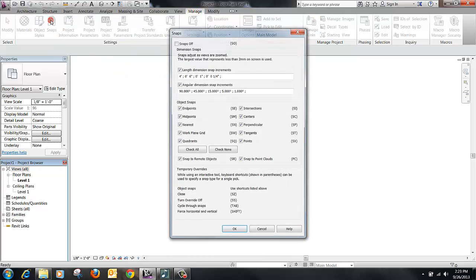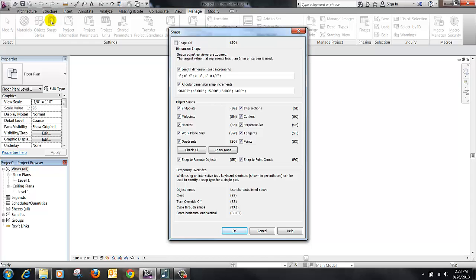Snaps is one thing. You're familiar with snaps from AutoCAD and Inventor. And here's the defaults of what are turned on, what's turned off. Notice there's keyboard shortcuts for most of these if you don't want to keep them all turned on. If you need to cycle through a snap, you just press the tab key and it will cycle through whatever is available for that, whatever you're doing at the time.